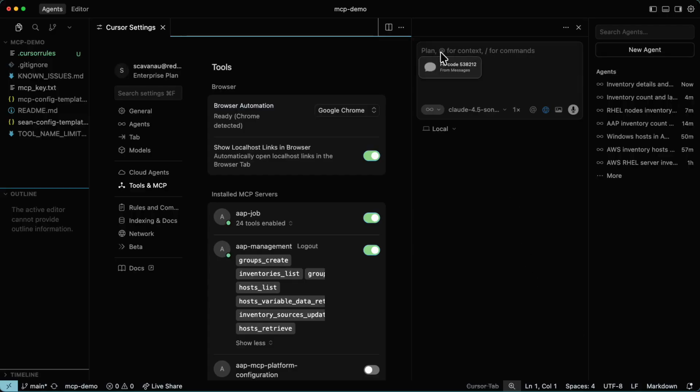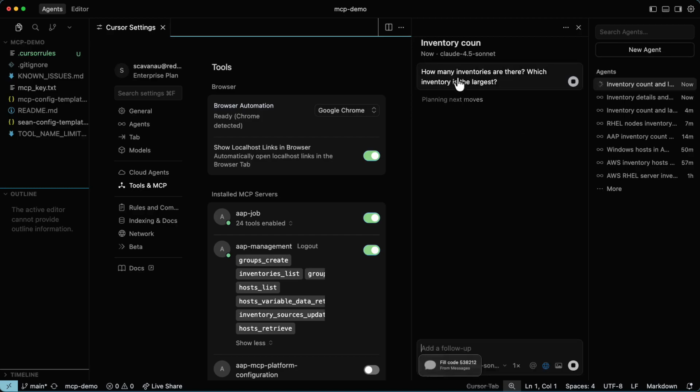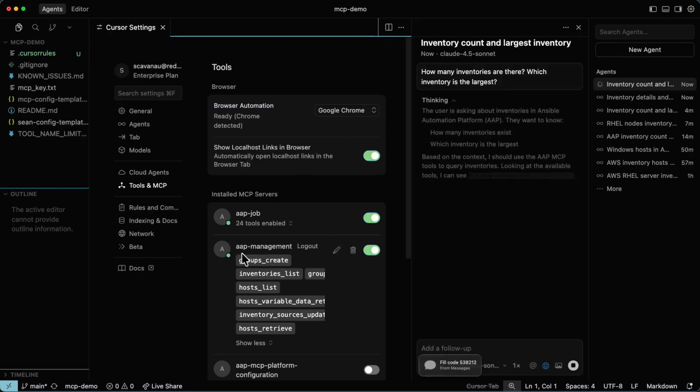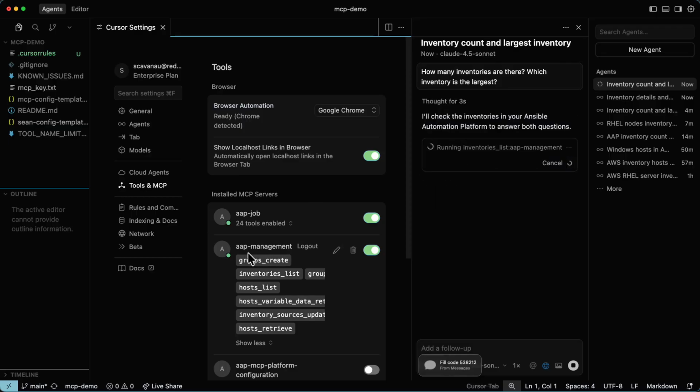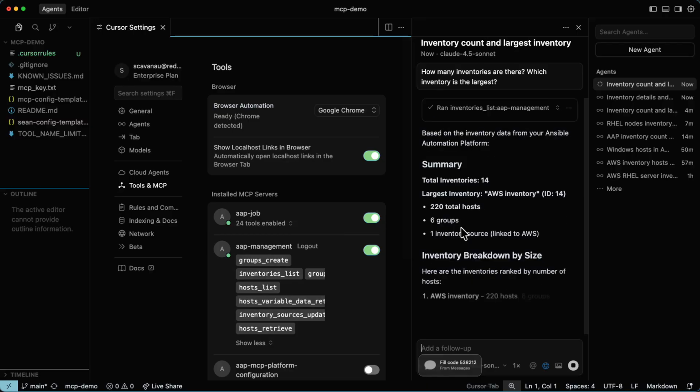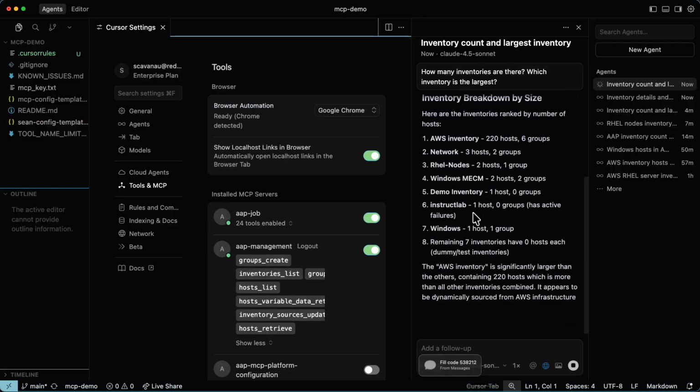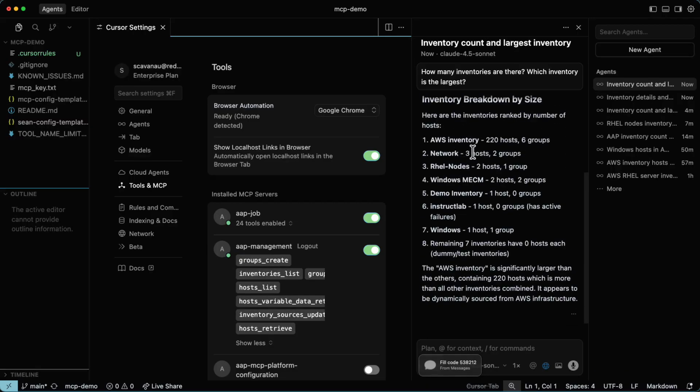So I can ask it the same kind of questions in a conversational tone and be like, how many inventories are there? Which inventory is the largest? And it's going to use MCP again. This time it's using the AAP management server instead of the AAP job server. There are different tools. And here you can see that it's already figured out the inventories. It made a list, as there's 220 in this one, the next one's network 3, the next one's rel nodes with 2, and the next one's this Windows one with 2. So these are kind of tied.